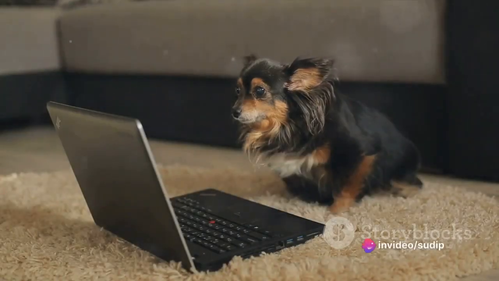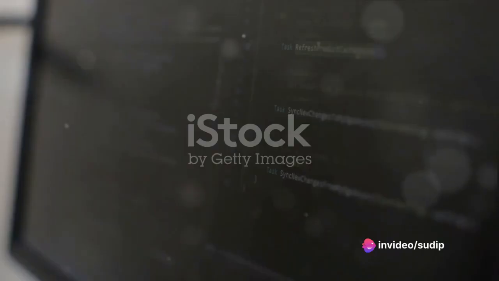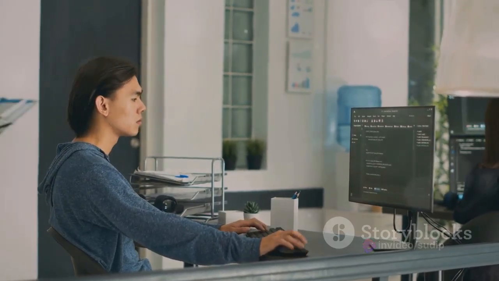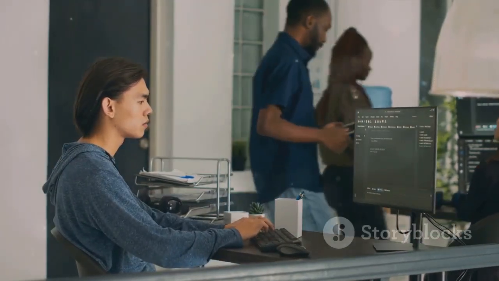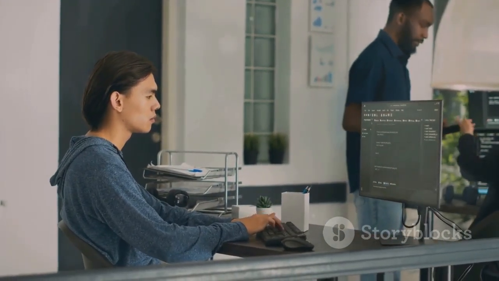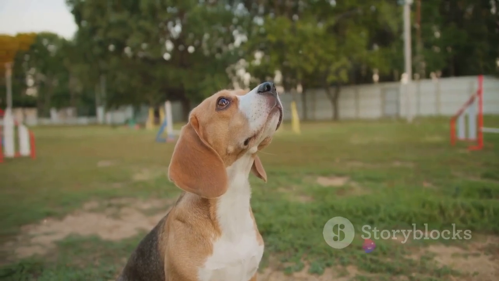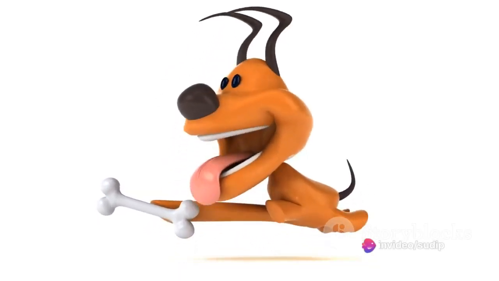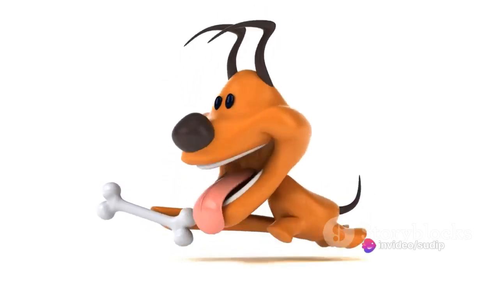Let's make things a bit more concrete with an example. Suppose we want to create a program that simulates dogs. We can define a class called dog with properties like name, breed, age, and methods like bark, wag_tail, and play. Each dog that we create using this class can have its own unique name, breed, and age. And they all can bark, wag their tails, and play.